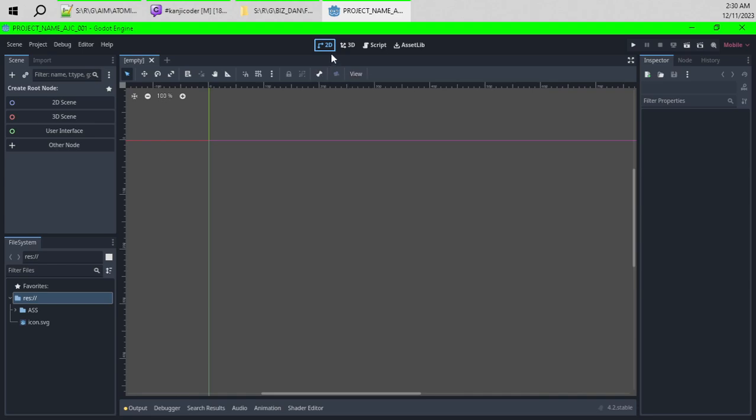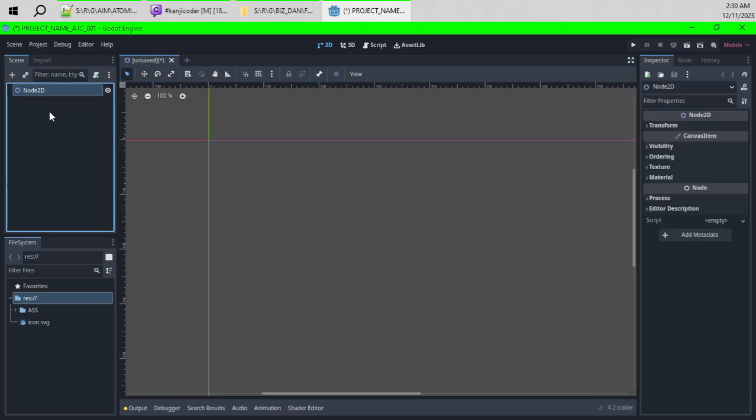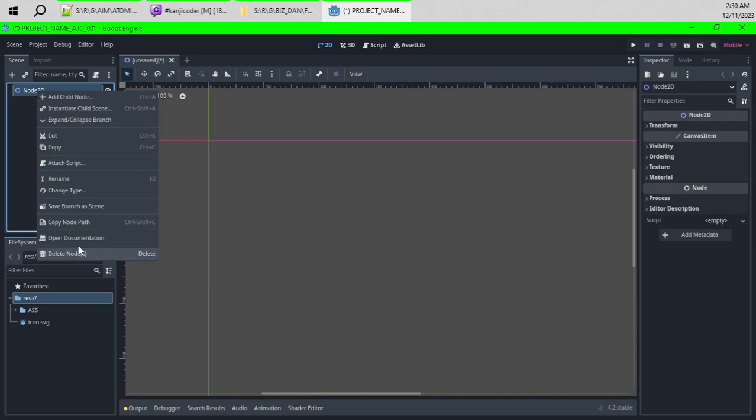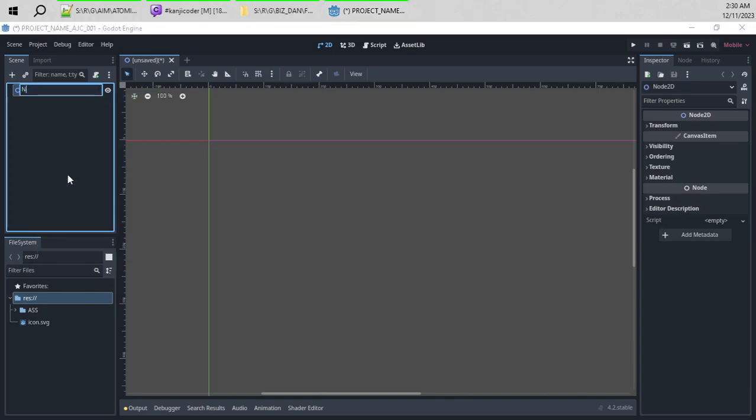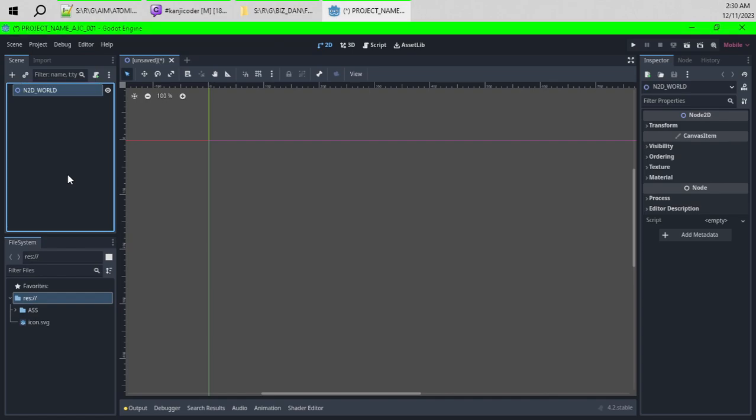We want to create a new 2D scene, so we're going to wander on over here, and we have this 2D scene button. Create root node 2D scene. We'll click that, and I'm going to rename node 2D. I think I should call it world, because it's like the root node of the world of what can be seen.